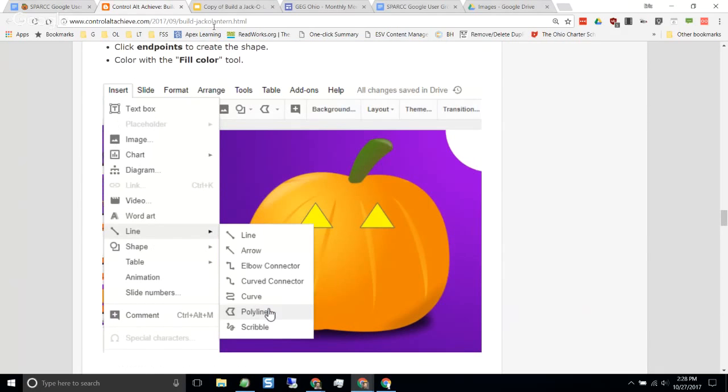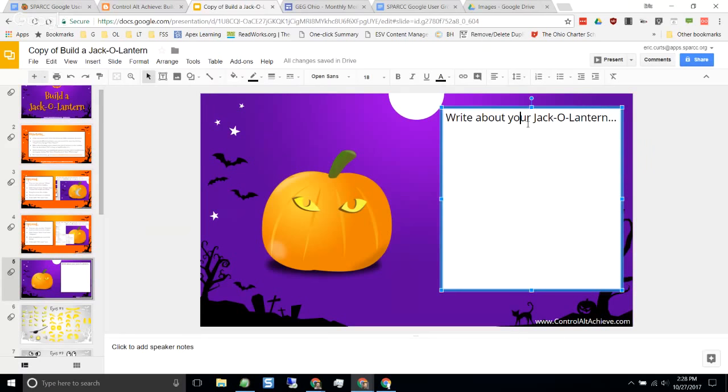Now when it's all done, the idea is you would then write about your jack-o'-lantern. You tell a story about them. I've seen so many cute examples. We had one school where they treated it as a letter written by the jack-o'-lantern. So this was the jack-o'-lantern writing a letter. Others did poetry. I saw jack-o'-lantern haikus. We've seen just about anything.